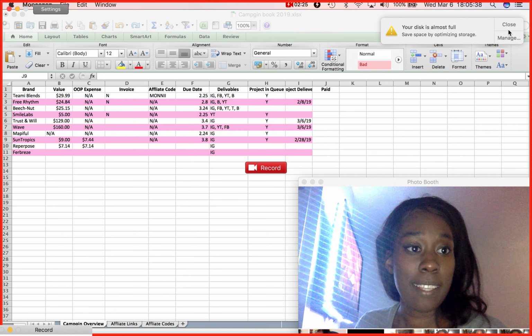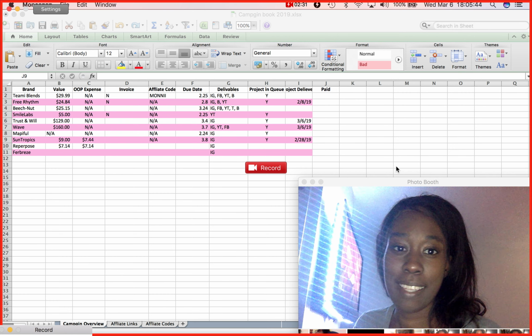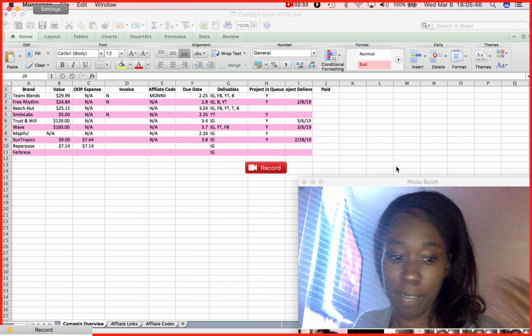My disk space is almost full. The story of my life. So let's just jump straight into this because I feel like I spent 3 minutes just rambling on.